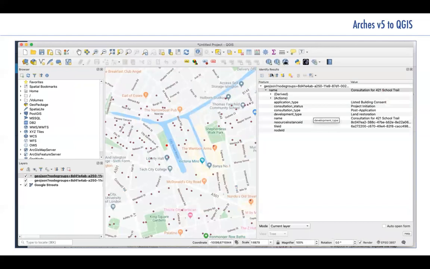We've got now a data layer in QGIS that is a real-time rendering of the information in Arches, complete with geometries and attributes. A key difference or key enhancement here is that Arches building applications are represented as more than just points. In some cases, they're represented as polygons and lines, and those are all represented as part of the same service.